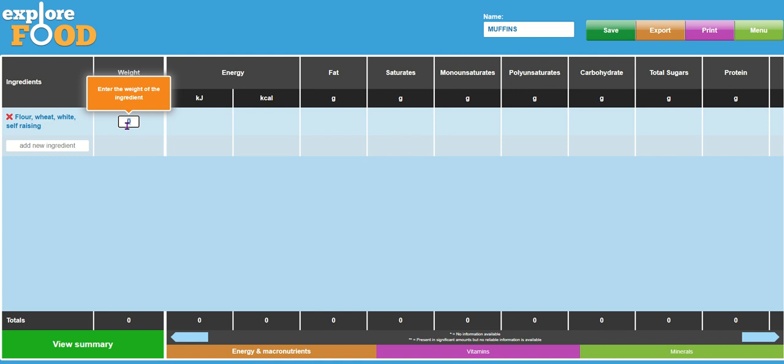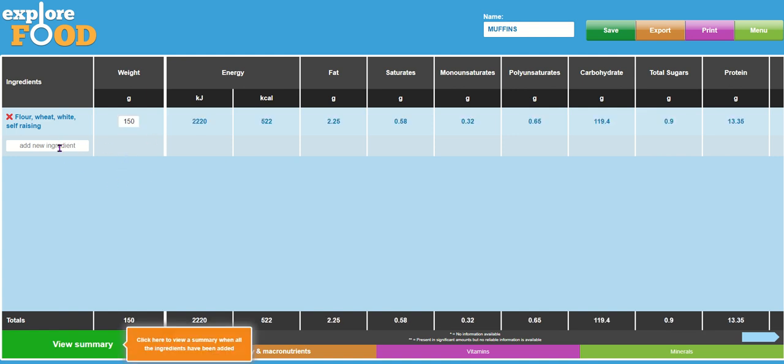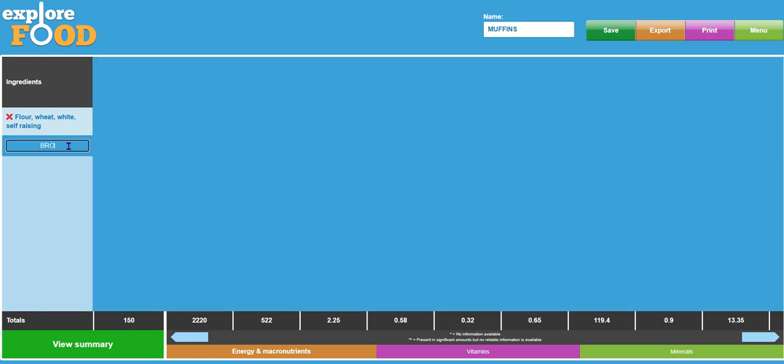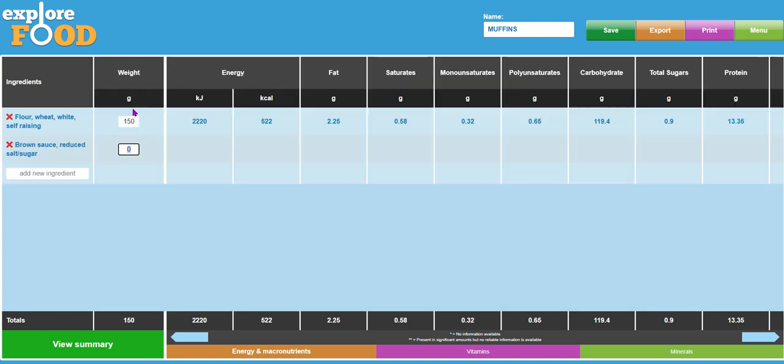You have to list all of your ingredients in grams. So this was a cup of self-raising flour. I know that's 150 grams. Let's add another ingredient by clicking add ingredient here, and then I might go down to something like brown sugar, and in comes brown sugar. You can select that one and again type your quantity.